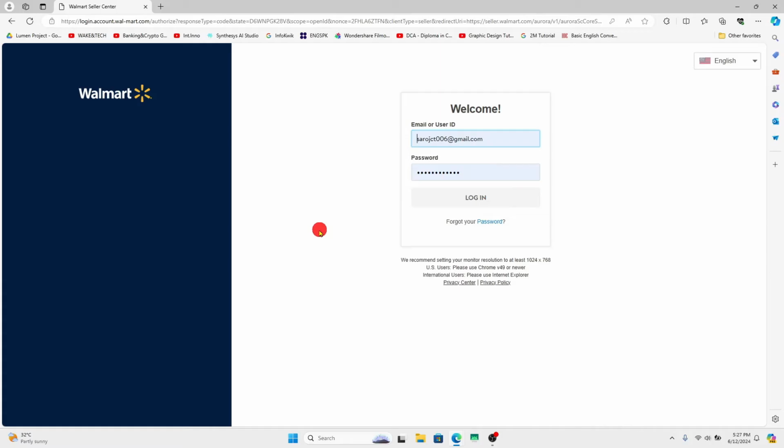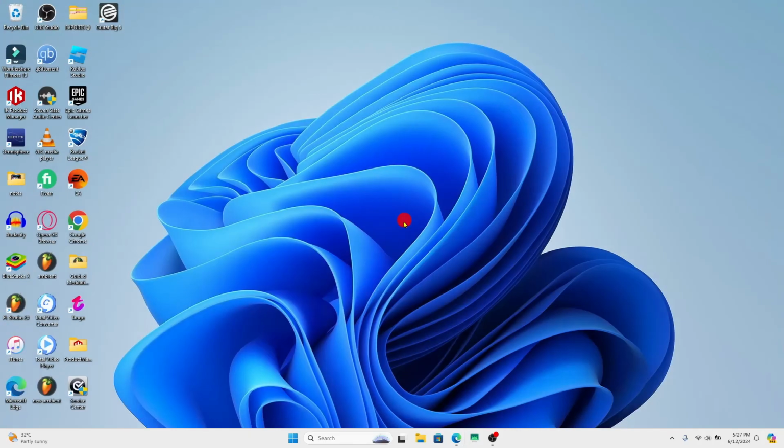Just enter your first and your last name followed by your phone number and your address as well. You can then proceed forward and verify your information by entering the authentication code that is sent to your email or your phone. After entering this code, your account will be verified and you will be signed up to your Walmart sellers account right away.